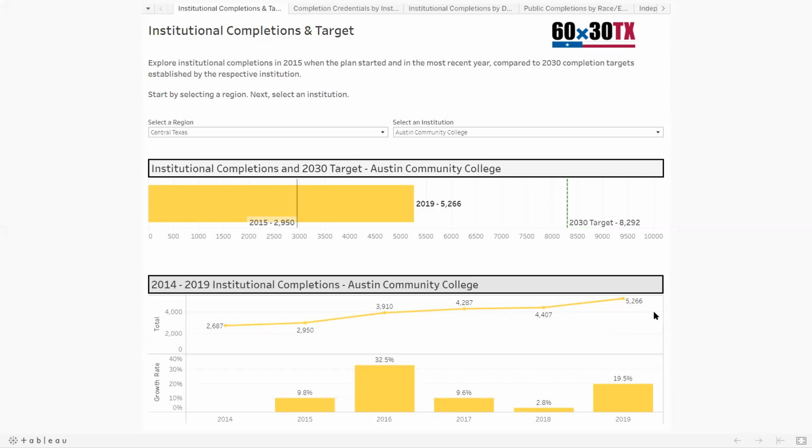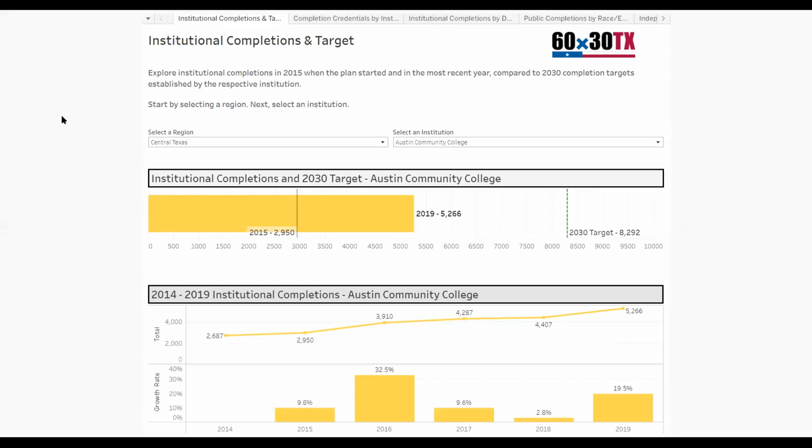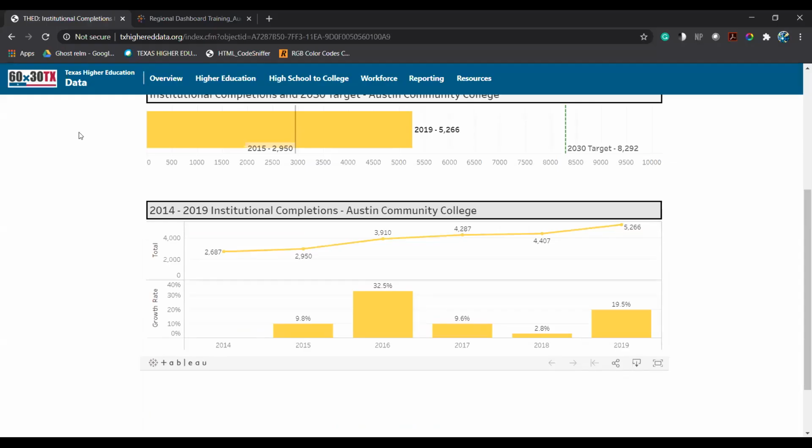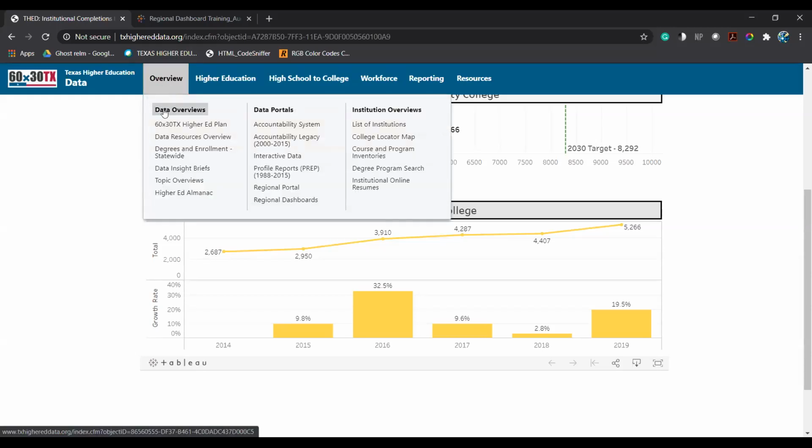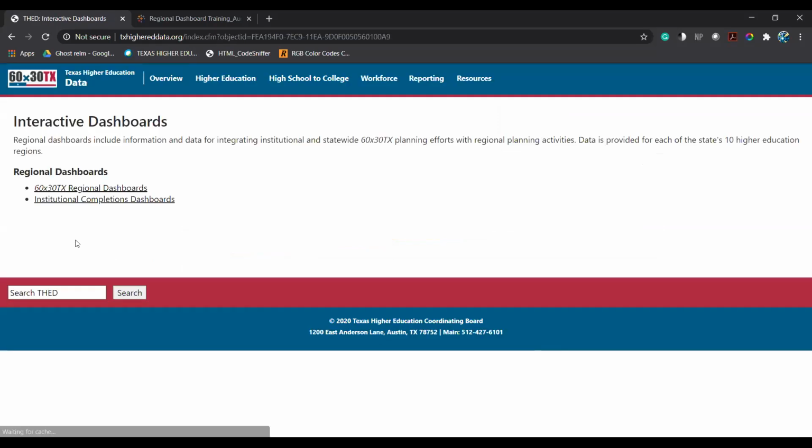Yes, please. Okay. So the way I got here, or any of these dashboards, it's txhighereddata.org up here. You go to Overview, and then under Data Portals, all the way at the bottom are Regional Dashboards. Click on that link, and we're going to go to Institutional Completion Dashboards.